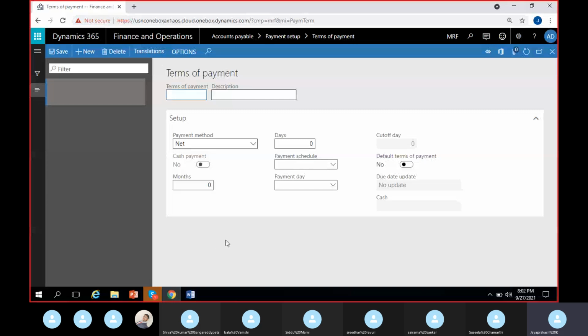So how to configure this, we'll see here. Suppose I do it for net 30 days, very prominent in business. I'll copy and give the same description, net 30 days. Here I can see the payment method is net, so I'm selecting net. Cash payment is disabled because it's only applicable for COD, cash on delivery. And for month, I'm selecting 30 days, so I don't have to select any month. I'll directly give days as 30. I can give net 30 days and configure it. So this is how we can do it.